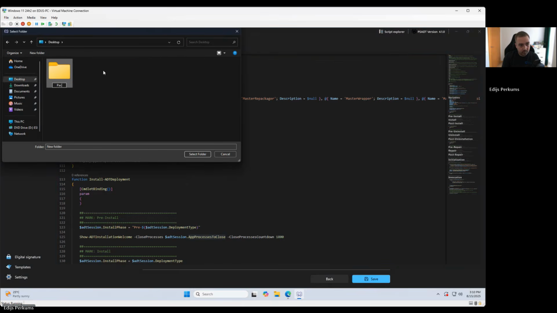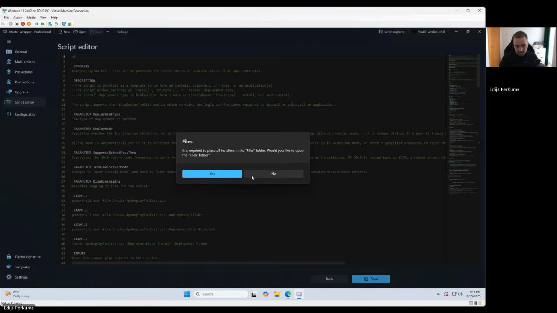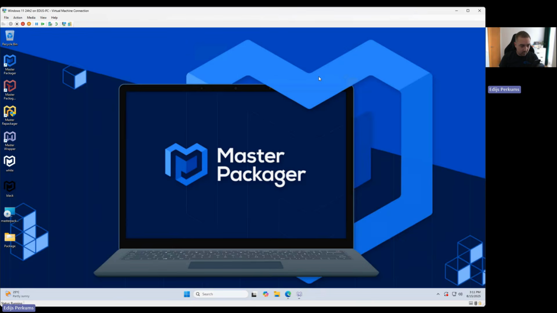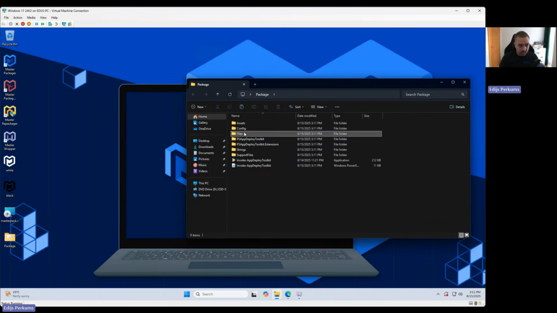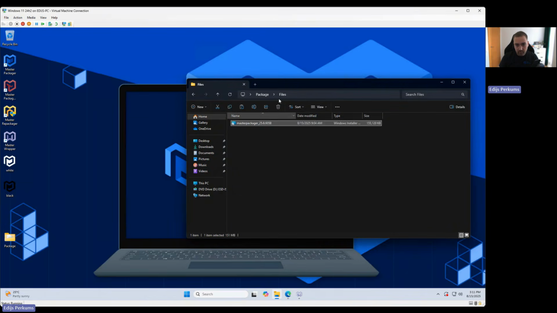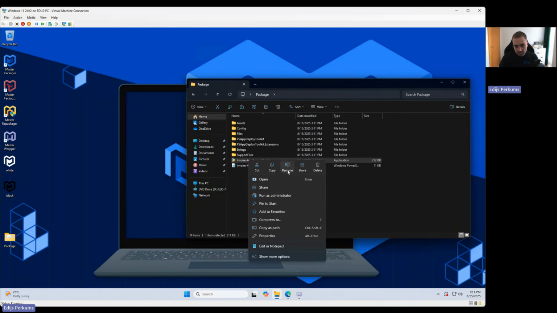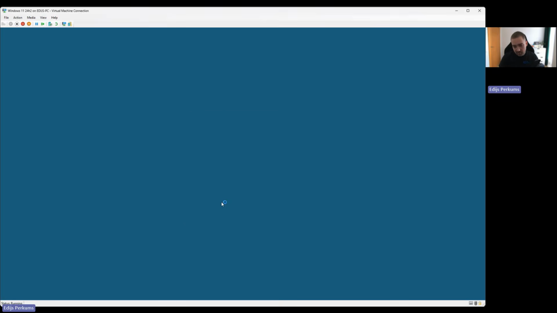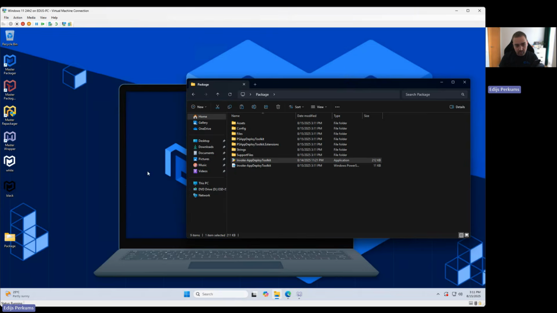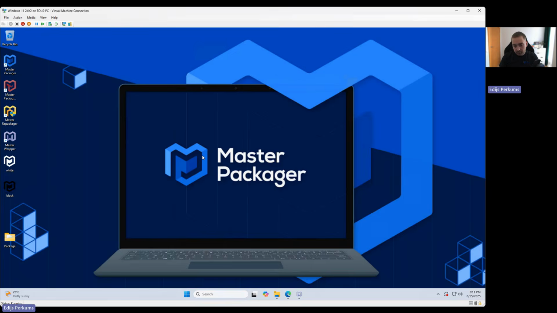So package. And that's it. So we can place the installer inside of the files folder and we can just run the installation. When testing packages, I would always suggest for you to use the system account, but to save time, now I'm just going to run it as an admin.